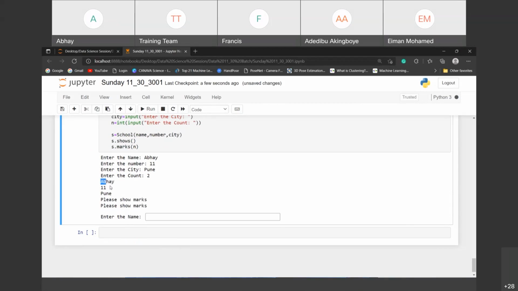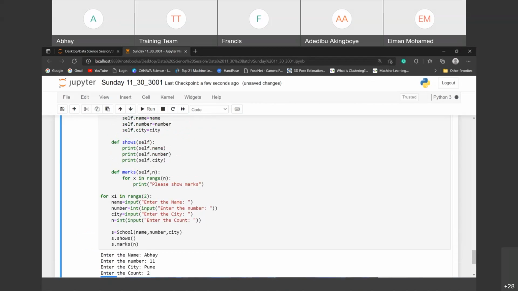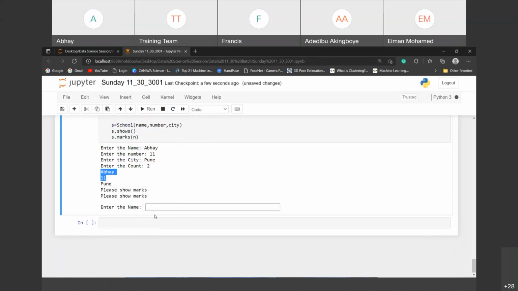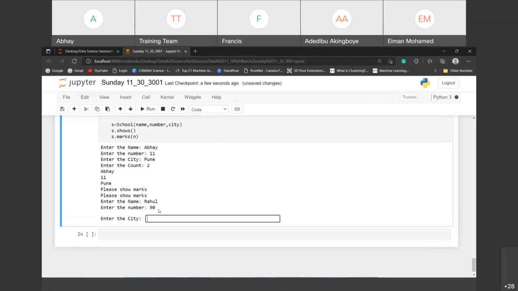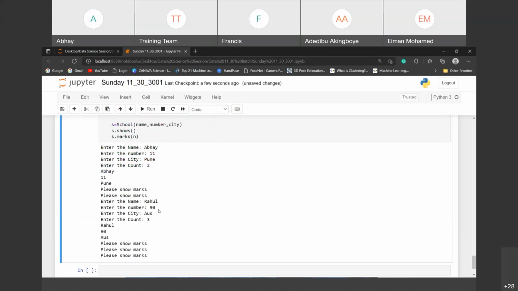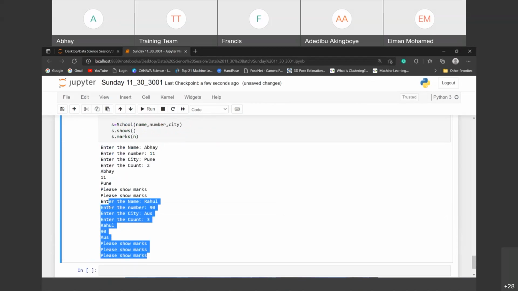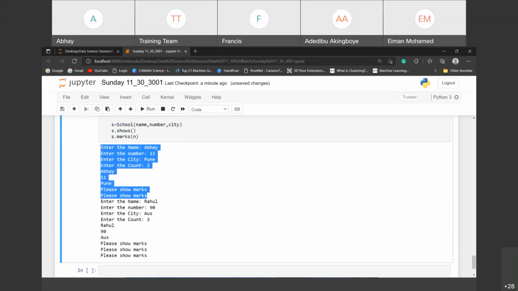Check out Abhay, 11 and Pune, and this is in 2 times. Please show marks 2 times. Because we have passed range 2, then definitely we will pass Rahul. This is at 3 times, this one till here 3 times, and this one will work 2 times.